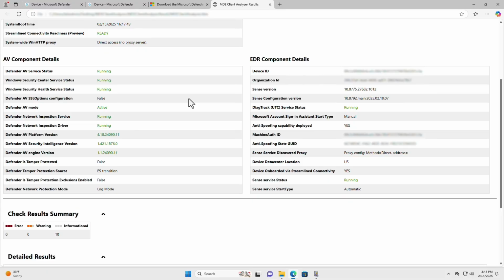Yep. Okay, so going back to the details, I see the Windows Security Health Service status. Defender AV mode is active. So we said, okay, it's either disabled, passive, or active. Network inspection is running. Network inspection driver is running. The Defender AV platform version. This is very, very important.